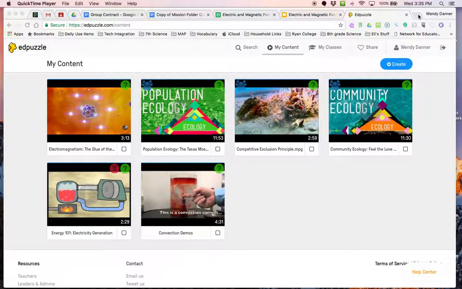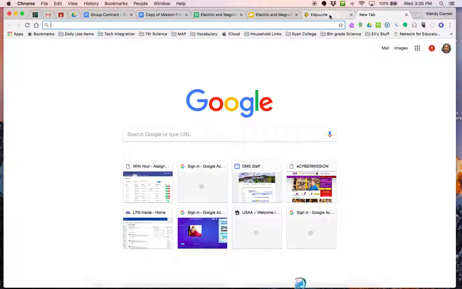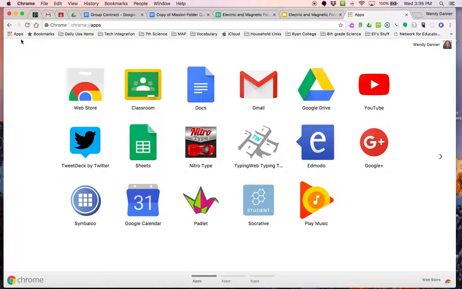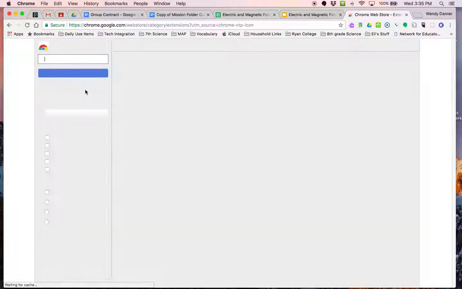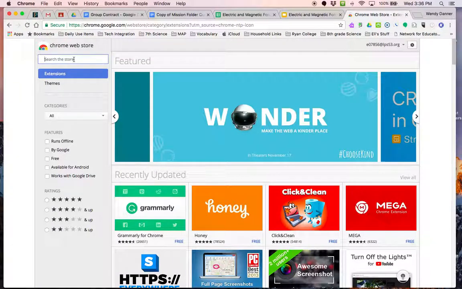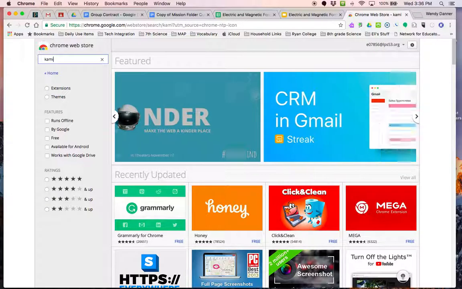Hey there guys, I'm going to show you how to get Kami, the PDF writer, if you missed it. On your Chromebook you have the apps button, or you can just go through a Google browser and click on your apps, because we need to get to the web store. Once you get to the web store, up here in the corner you're going to type Kami, K-A-M-I, and hit enter.